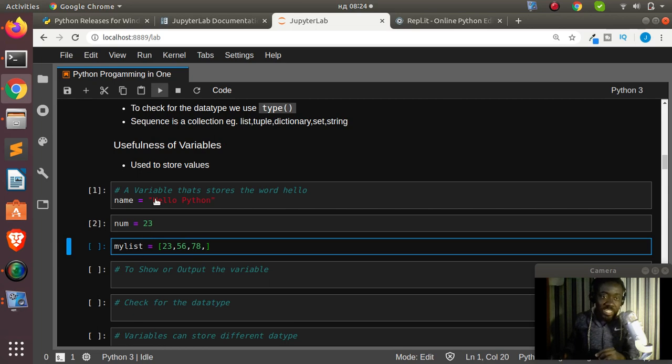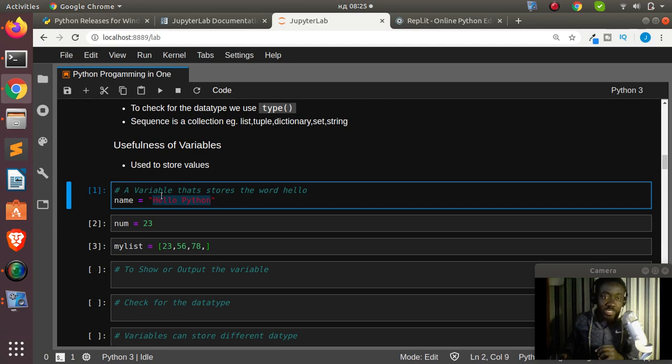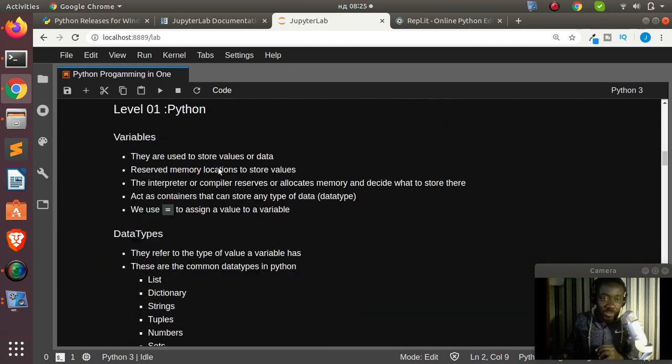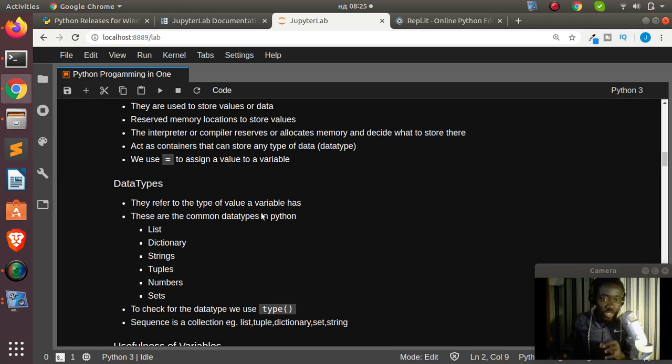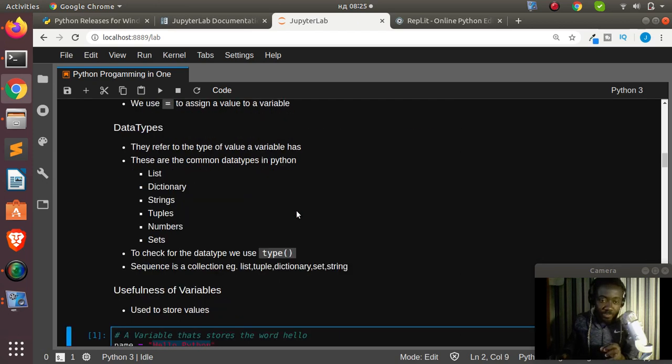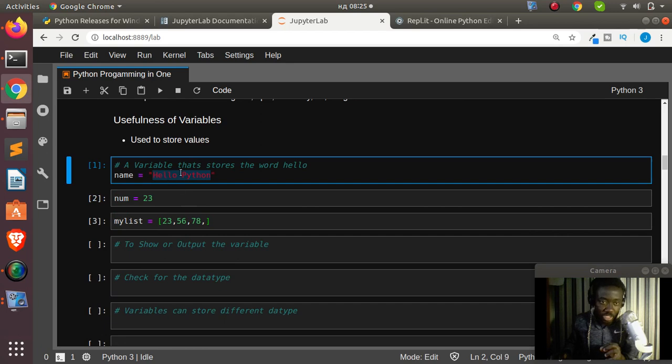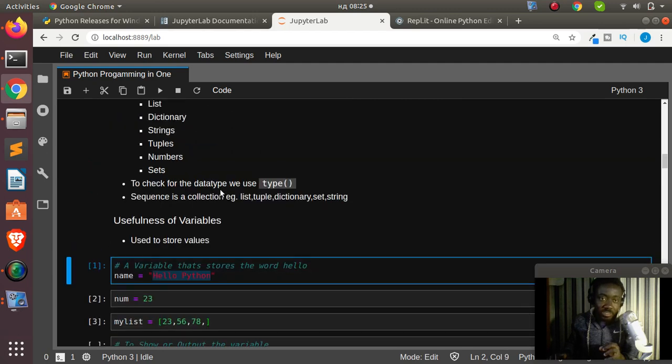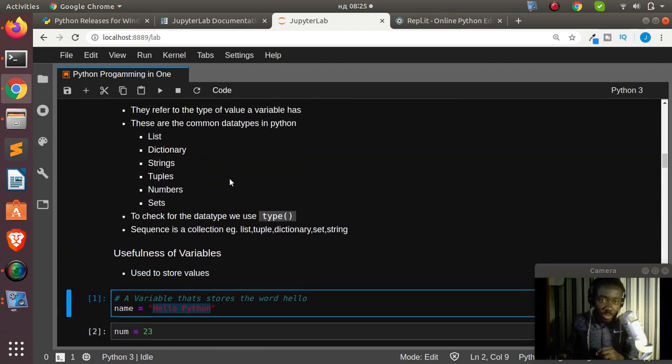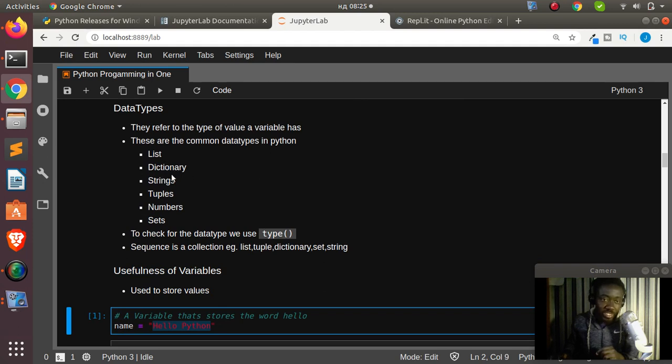So a variable is a name that stores a value or data. Very interesting, very nice, right? So the type of data it is storing is what is termed as data type. So there are several data types. They refer to the type of value a variable has, right? So the type of value, this is a string, this is a number, this is a list. So these things are termed as data types. That is something very simple. There are several common data types. We have a list, we have a dictionary, we have a string, we have tuples, we have numbers, we have sets, and several of them.